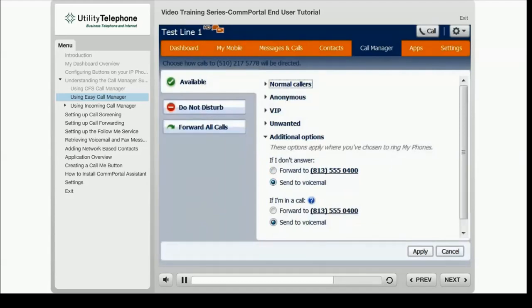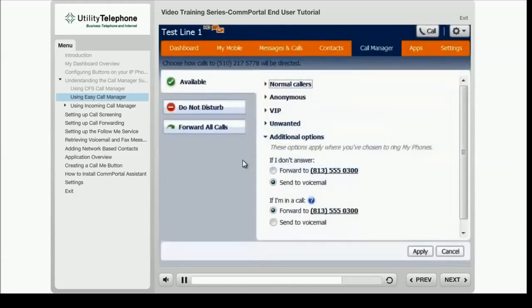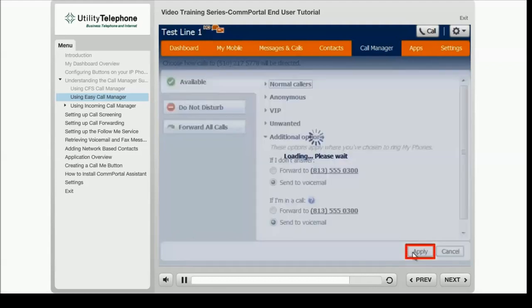To forward callers to another number only when you are busy on an active call, select Forward To, then click Another Phone and add the number and click OK. To send callers to voicemail when you are busy on another call, select Send to Voicemail. To save your settings for the available state, click Apply.